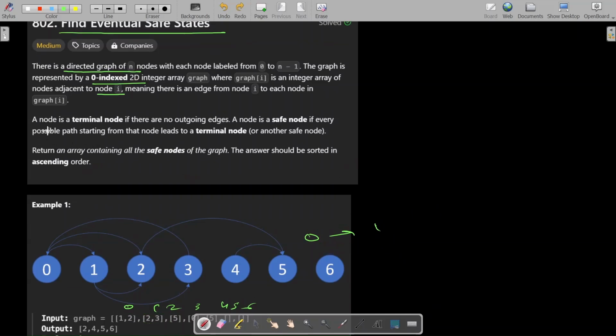Okay. And a node is a terminal node if there are no outgoing edges. Means if we have been given a node, then this node is a terminal node only if there is no outgoing edge. It can have any number of incoming edges, but there should be no outgoing edge. And a node is a safe node if every possible path starting from that node leads to a terminal node or another safe node.